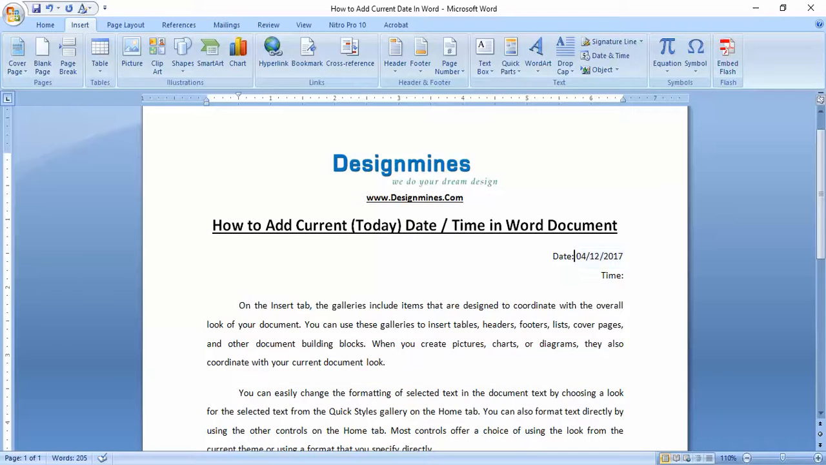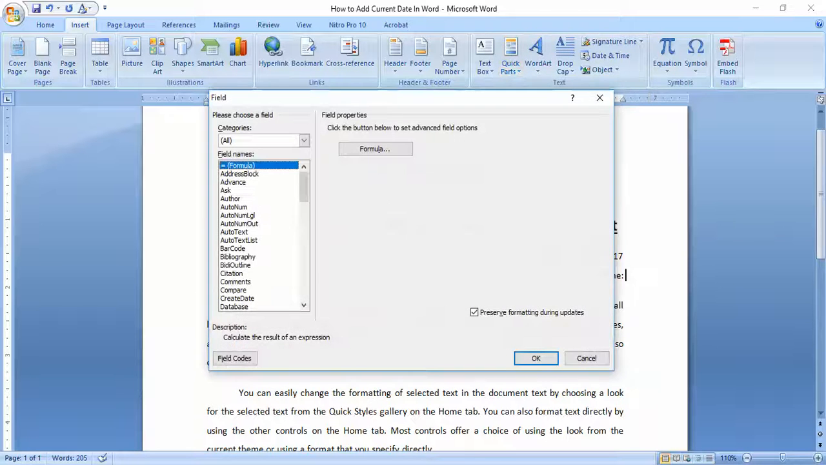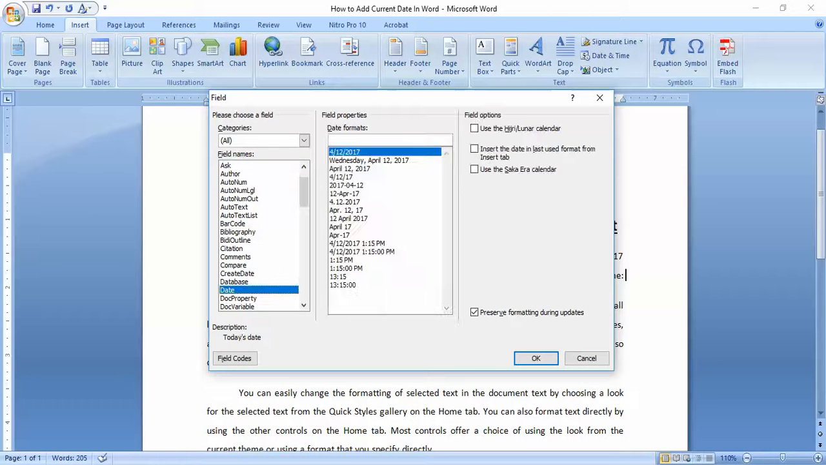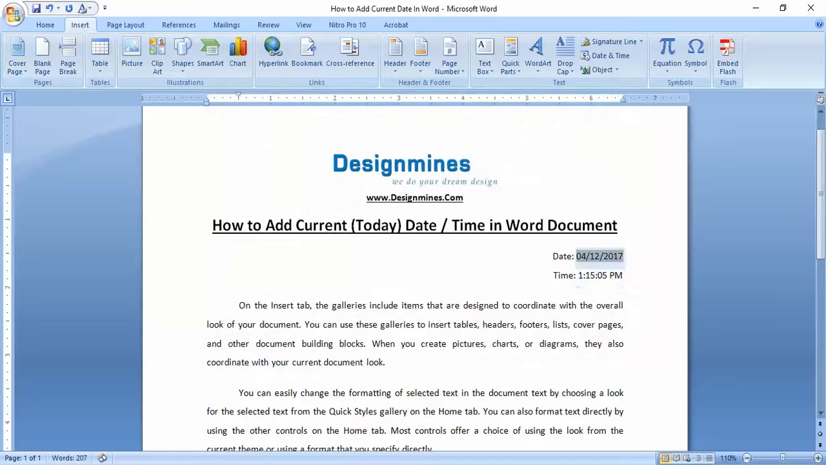Now you see the current date. For the time, do the same way. Go to Quick Parts, Field, Date, then choose the time format that you want, then click the OK button. Now we can simply copy the date throughout the document wherever you want.